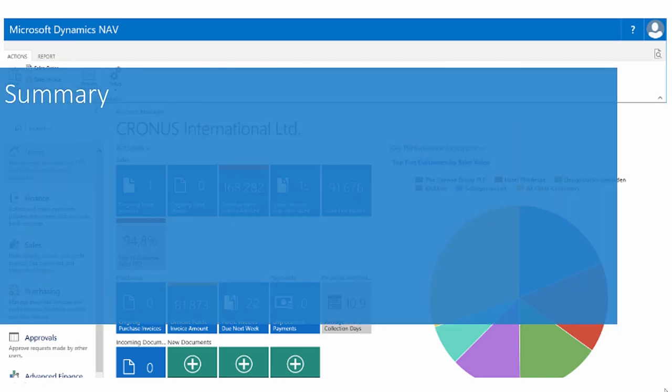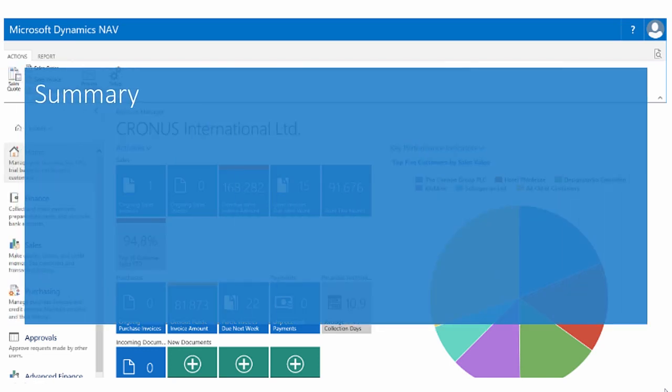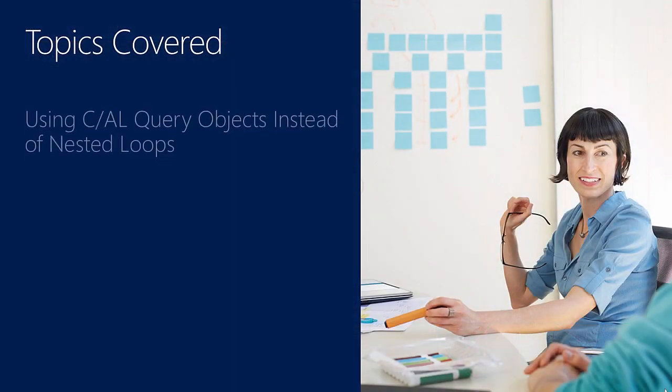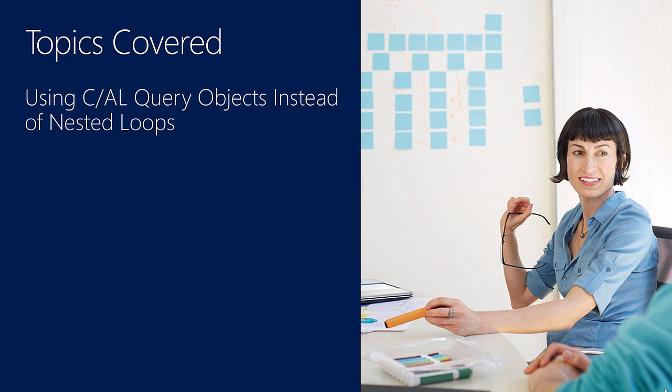Let's have a look at the steps that we went through in this design pattern. First, I explained the different elements of the design pattern. In step 2, we had a look at the different steps and how to create the pattern. And in the last step, I demonstrated where this pattern is used in the application. So in this video, I covered the following topic: using query objects instead of nested loops.